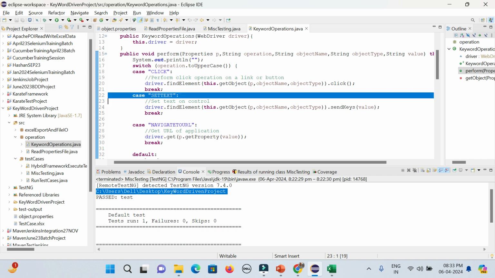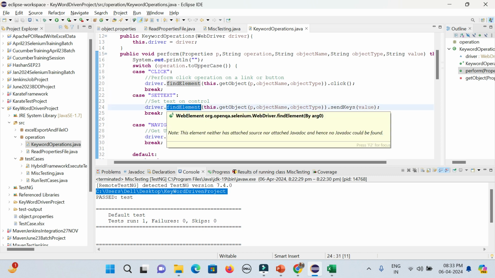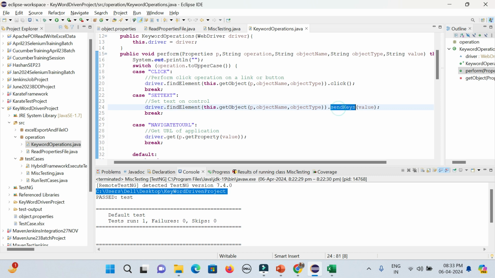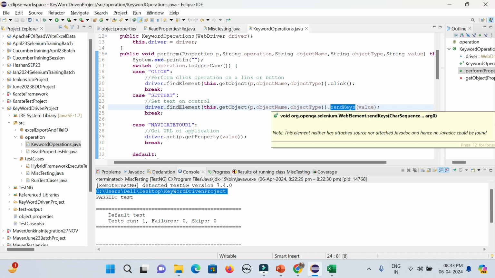Because in case you want to enter some value or set some text, what is the field? Driver.findElement, with the help of the element locator you are identifying it, then .sendKeys and you are giving some value. So these are the dynamic parts. Value is your dynamic part, like By.xpath or ID, that is the dynamic part. But it will always be driver.findElement, By.elementLocator with the corresponding value, .sendKeys, and then the value will be dynamic again. So something will be static, something will be dynamic.